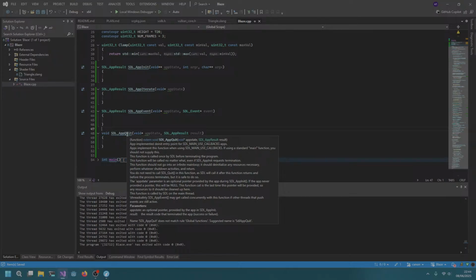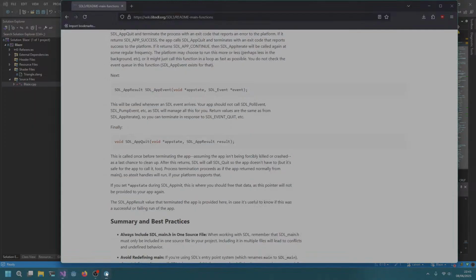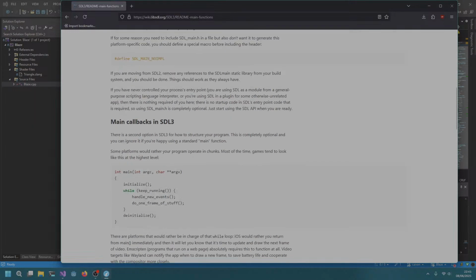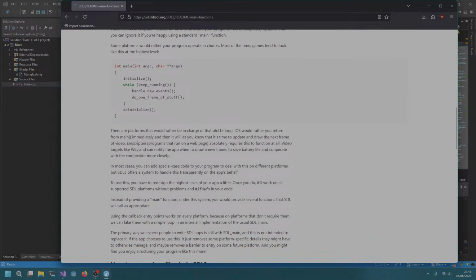Okay, so that's the deinit. The function will be called no matter what, so no problem with that. It should deinitialize any resource necessary, perform shutdown activities, and return. You do not need to call SDL quit in this function. SDL will call it after the function returns, before the process terminates. Okay, and do we need to call SDL init? So main callbacks.